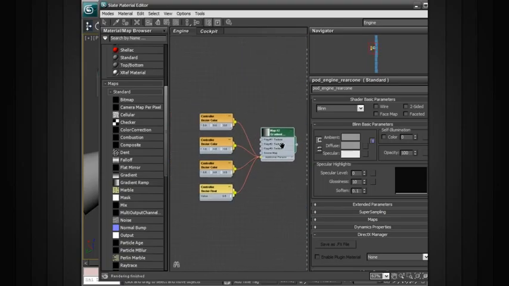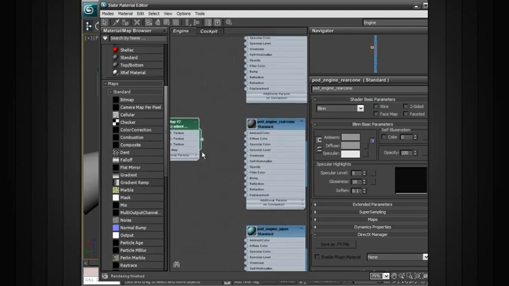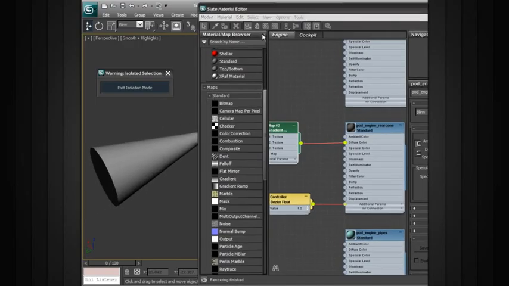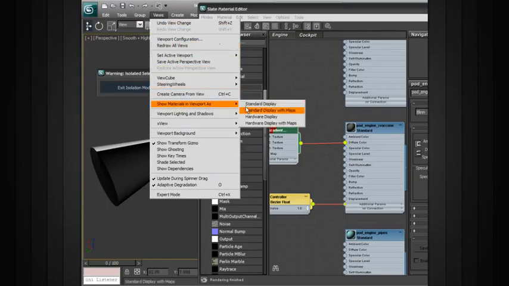You can see it comes with all of these different controllers. If you want to hide those, you can right click down here and say hide child trees, and it'll hide those. We can pipe this gradient into the diffuse. If it doesn't show up, we can select show standard map in viewport, and you can also up here choose show material standard map with standard display with maps if your maps didn't show up.